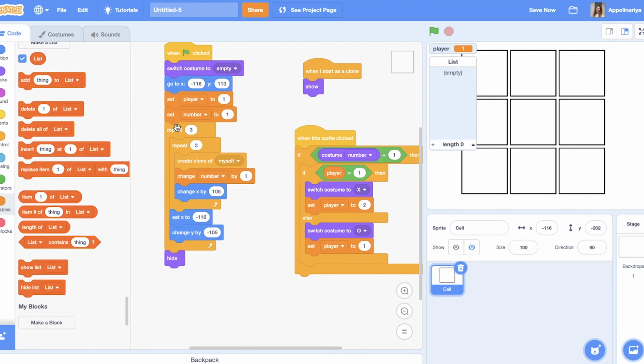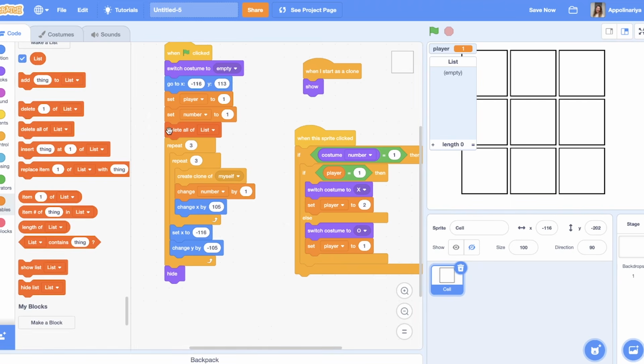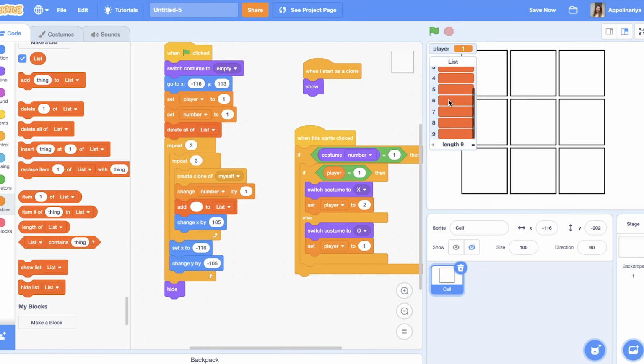First, we need to delete all of the list. It should be empty. When we create clones, let's fill our list with empty spaces. Just add a space to the list. Let's click on the space bar and it will be empty. Alright, so in our list we have 9 items, and each item, the first one is the first cell, the second one is the second cell, and so on.